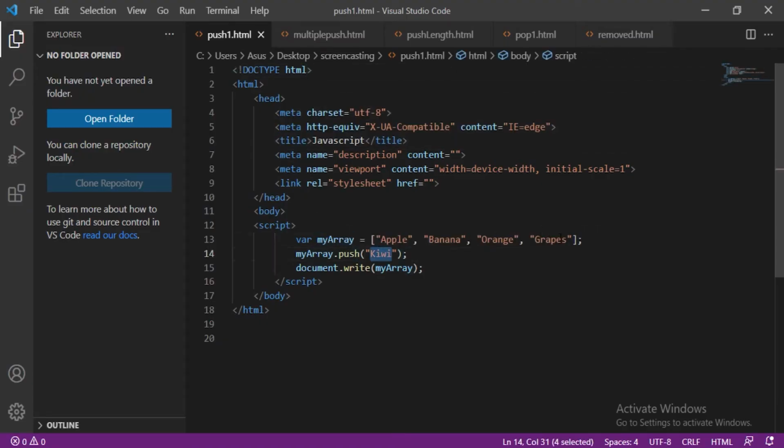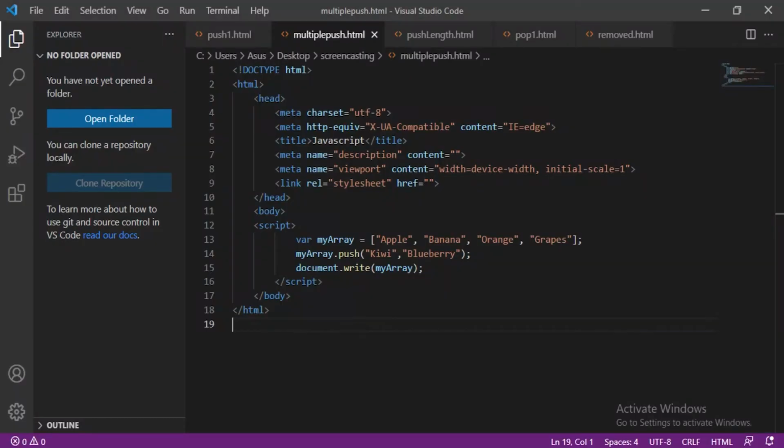VS Code Example 2, adding more items. Sometimes we want to add more than two items in the array. Let us see how we can do that. In this example, we have added one more item to the array, which is blueberry, and displayed the array yet again. VS Code Example 2, checking the length.